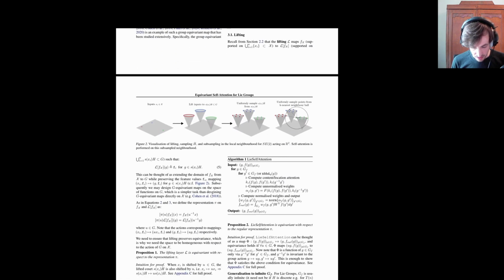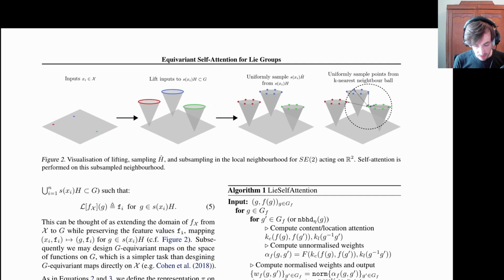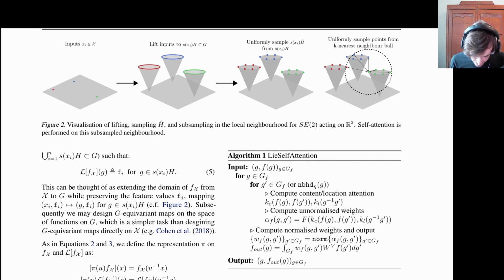And then it talks about Lie transformer and Lie groups. So again, here we have data on a homogeneous space which is lifted to the group by attaching to each point this fiber, or considering all subgroup transformations, which could be discretized with a finite set of elements. Okay, and then I just saw this nice sentence: we may design G-equivariant maps on the space of functions on G, so on this lifted space, which is a simpler task than designing G-equivariant maps directly on X. And I like this statement, and that's also how I felt for a long time.